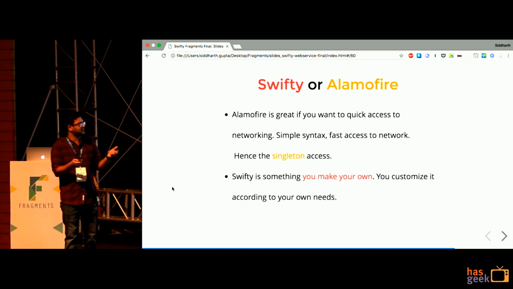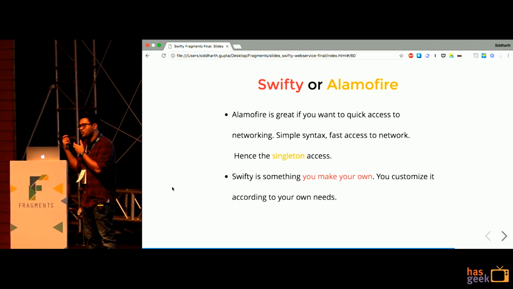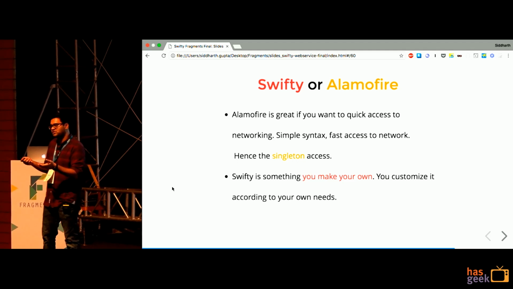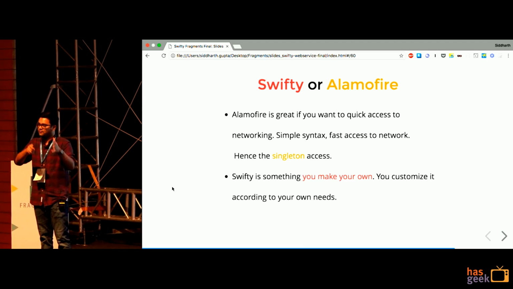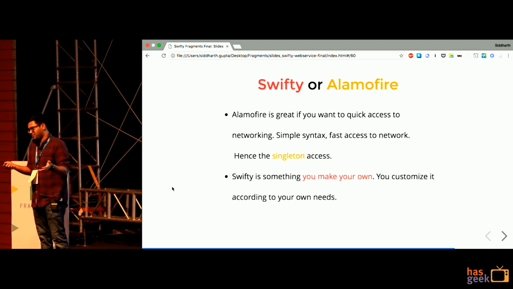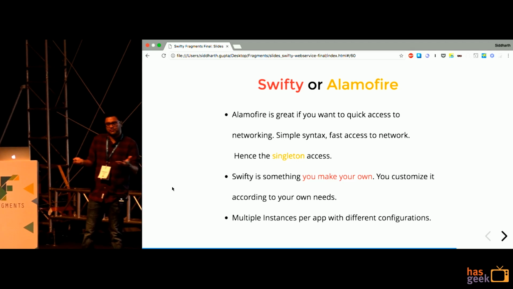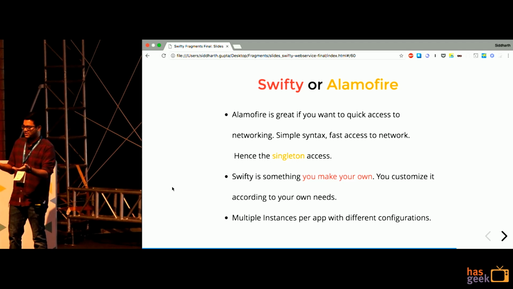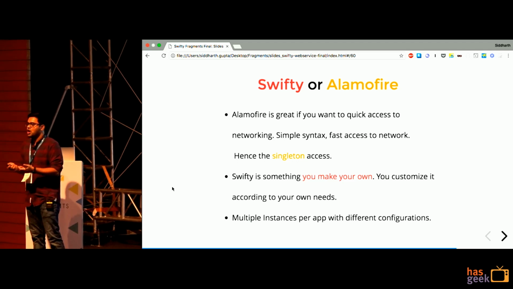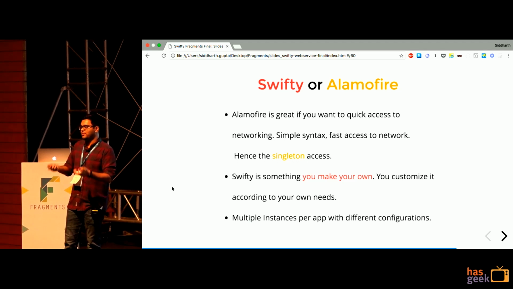But Swifty is something that I believe you make your own. You customize it with your business logic, you add your constraints, you add your chain of interceptors, and you use it to service your needs that might have been all over the place in your networking code, right? And multiple instances of Swifty, just like web service, are absolutely alright, because you might have different servers that you communicate with, for example, an analytics server or a tracking server and then your main server, and different Swifty configurations might be required for it.